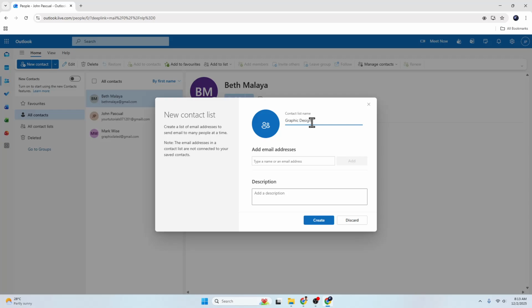As you add people, think about how you'll use the list. For example, you might keep separate groups for departments or projects. When you're done, you can address a message to the group name in the To field, and Outlook will deliver it to everyone on that list.